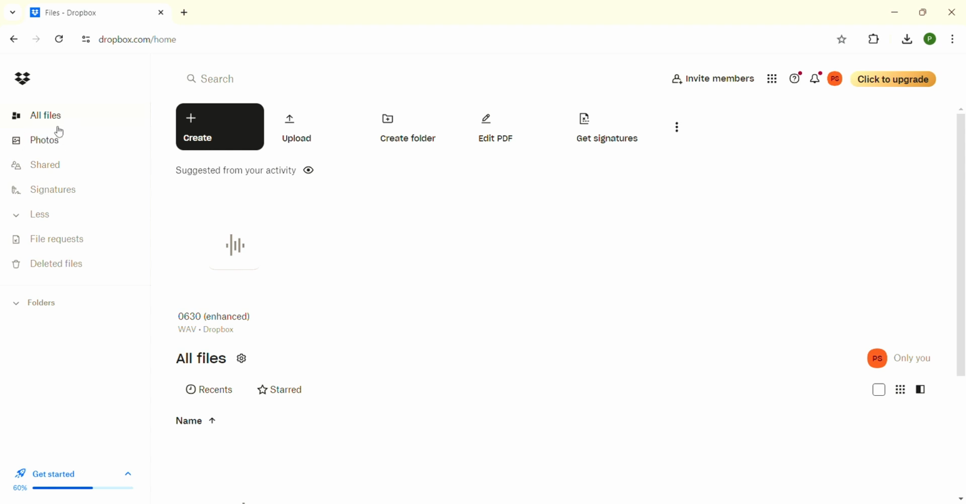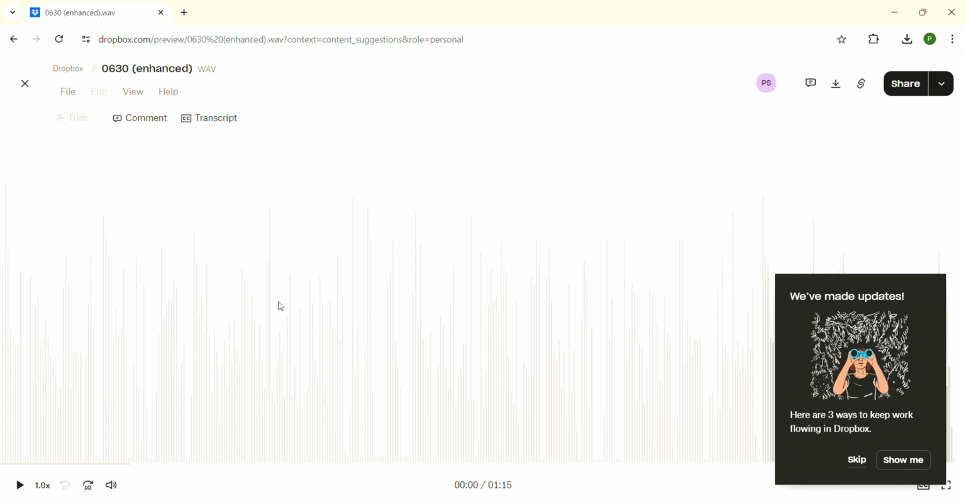You just have to click on all files or photos if you want to save the photos, and you just have to search for the photo or the file that you want to save and hover around that particular photo or file and just click on it, and this is the interface that is shown to you.